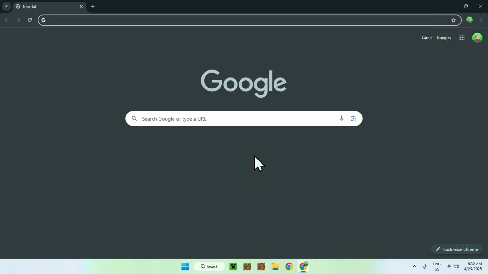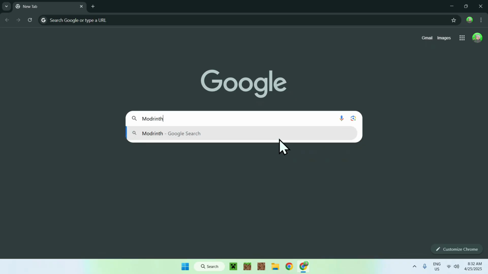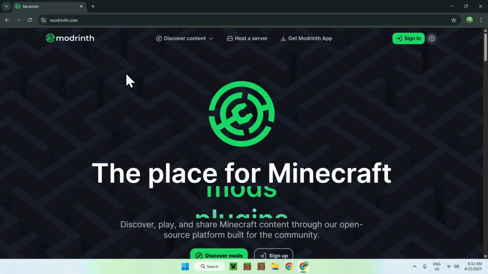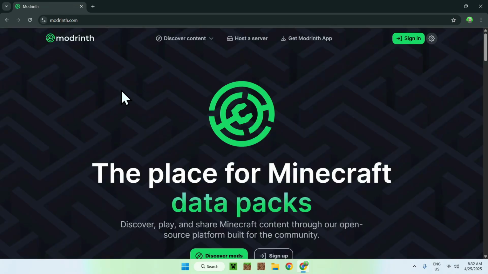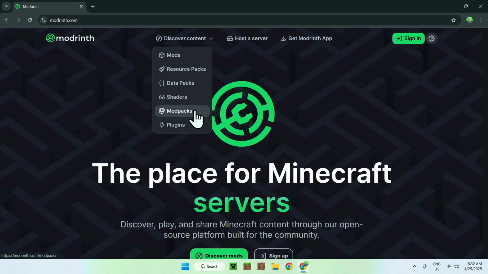But here, all you want to do is go to your search bar and search up Modrinth, like so. Once you enter, you'll see modrinth.com here. Just go on Modrinth, and this will bring you to the Modrinth homepage. From there, all you want to do is go to discover content at the top of the website, and you want to go down to modpacks.